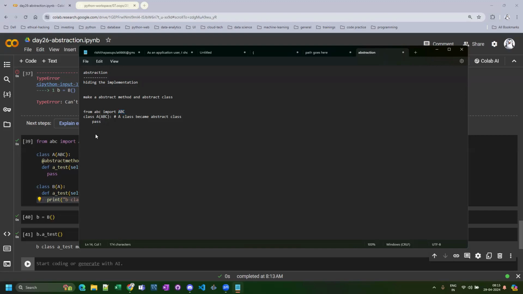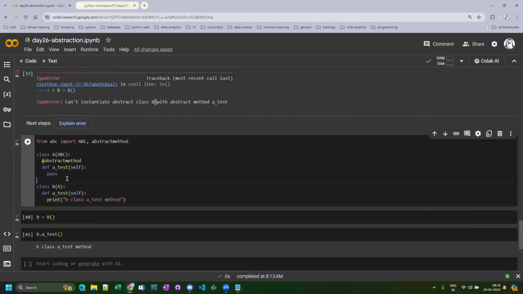I don't have abstract methods, right? So I can do object initialization. A is equal to A. I can create it. It will work. Why will it work? Because you don't have any abstract methods, right?